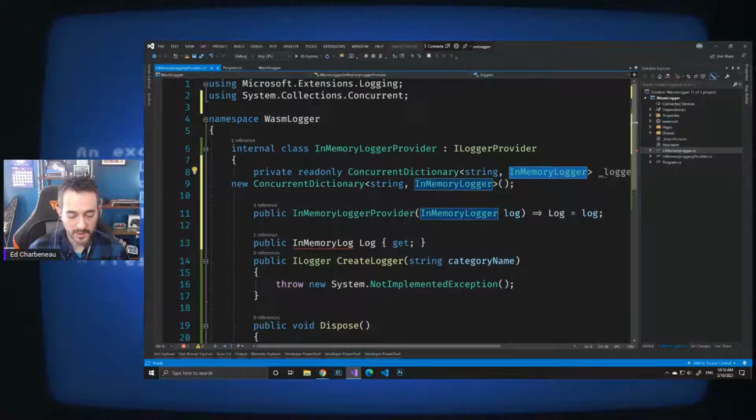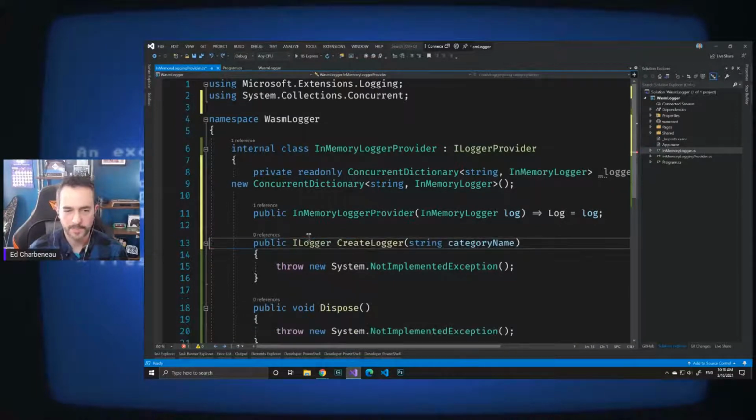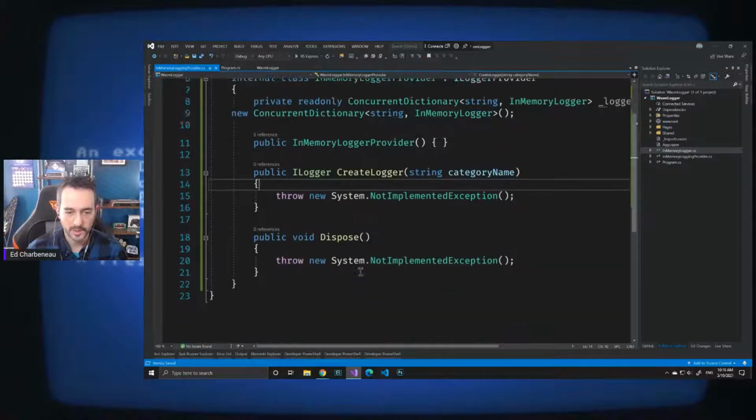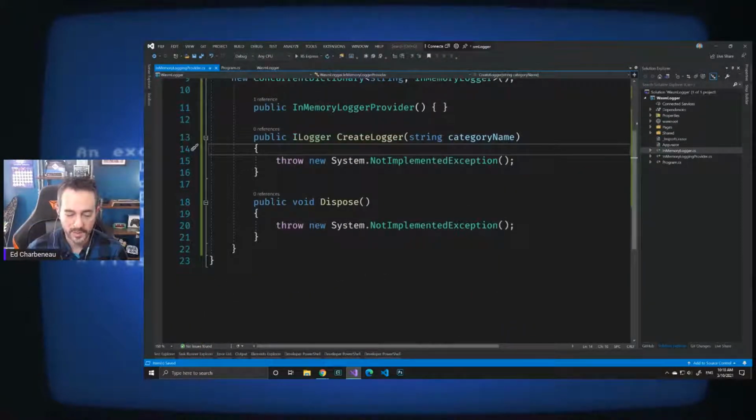Let's see, InMemory Logger. Got a little conflict here. I'm getting a little bit ahead of myself, sorry. Let's start with no constructor. My bad, a little bit ahead of my notes there. We need to new up our InMemory Logger provider. Let's go ahead and just create an empty constructor for now, and then let's focus on creating the actual logger. We need to get the interface in here first before we can get to that other part I was getting ready to show you there.